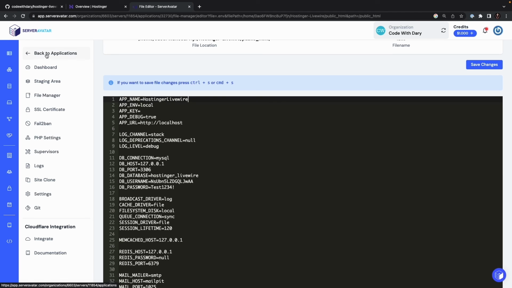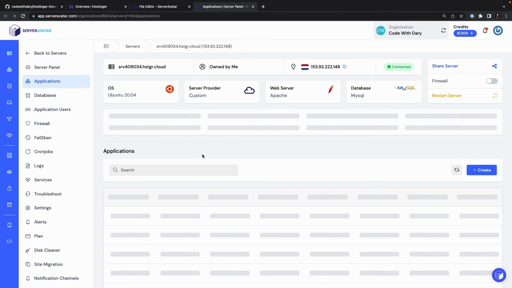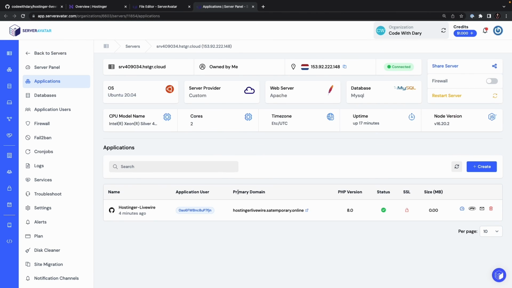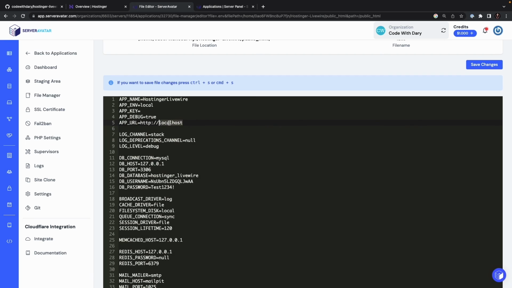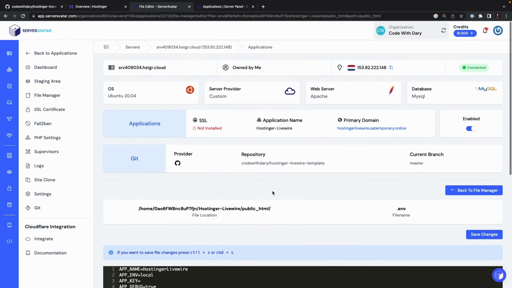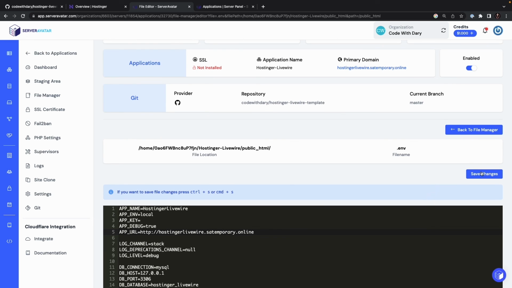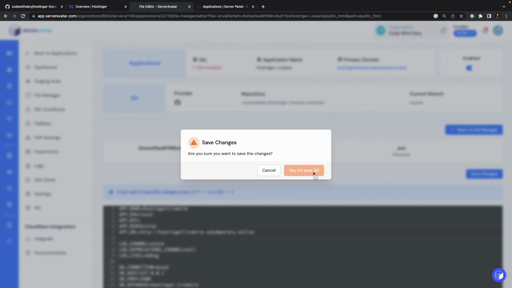Then we need to change the application name, which is Hostinger Livewire. And let's actually open a new tab for a moment because we need to set our app_URL as well, which you will see as our primary domain right here. So let's copy it, navigate back to the file editor, paste it right here. Now let's scroll down, click on Save Changes, give it a couple seconds. All right, let's save it.